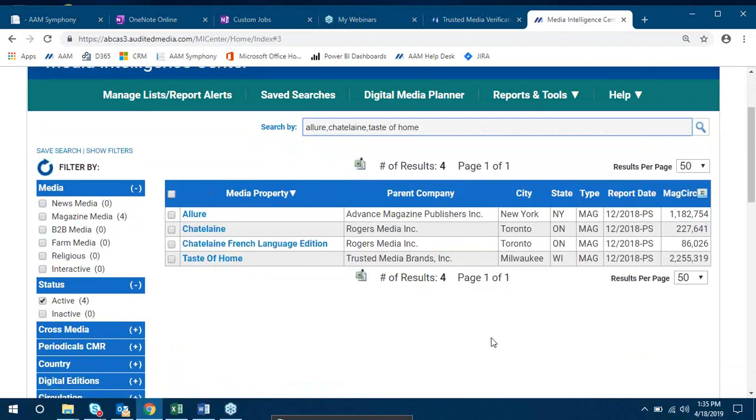And you do Allure, Chatelaine, Taste of Home. So you'll see I have a title, comma, no space, title, comma, no space. So here I've got all of my titles. So it's really just plugging these in. So I knew that I was looking at these three in particular. And so you can always do that. So it's either using your filters or typing in those title names if you're really looking for a few specific titles.